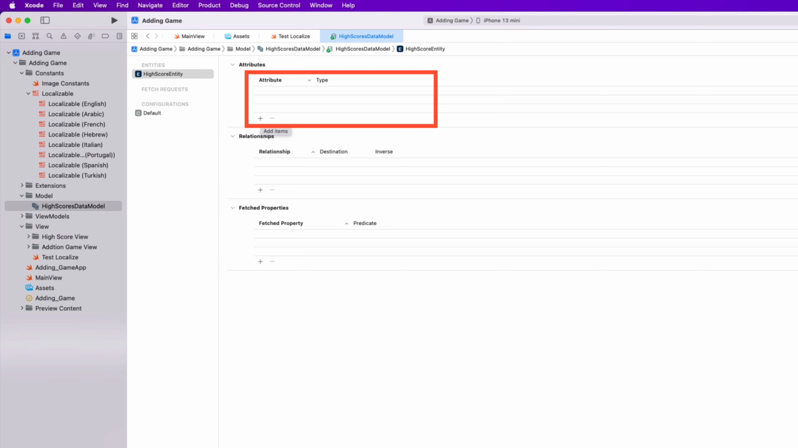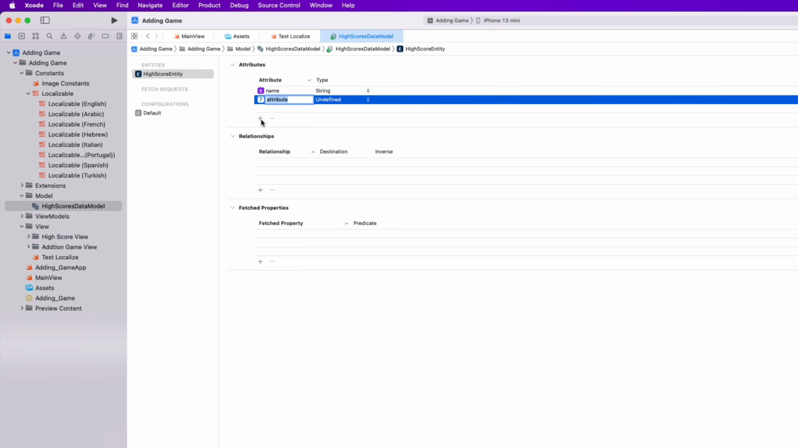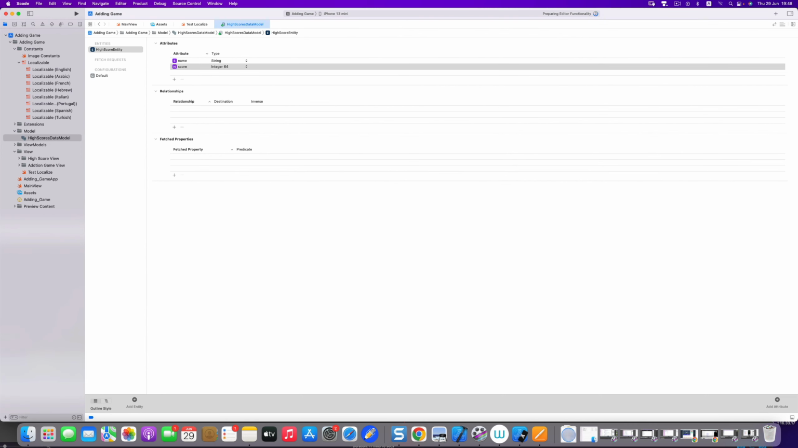Okay, so we have this plus sign over here. So one attribute is the name of the person that got a high score. And let's change the type. Click on undefined and go down to string. So you can think of it like a struct that has a name of type string. And I'd like to have a score. So I'm going to call this attribute score. Click on undefined and look for integer 64. And that's pretty much it. We have our high score data model.